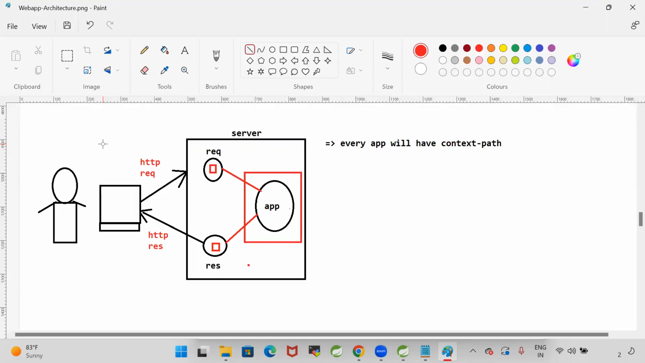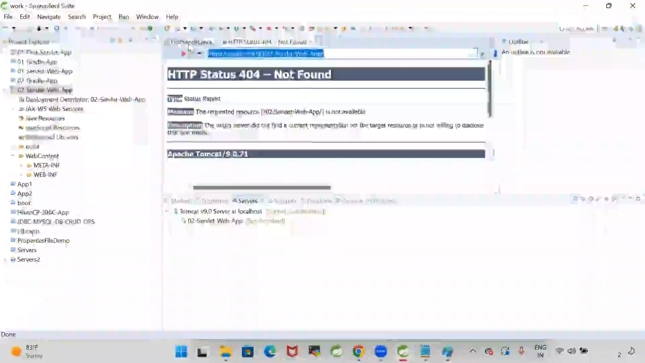If the doGet method is available, what will the server do? It will call the doGet method by passing the request object and response object as parameters. Are you guys getting my point? So when the doGet method is available for the GET request, the server passes the request object and response object to my servlet, and it calls my servlet.